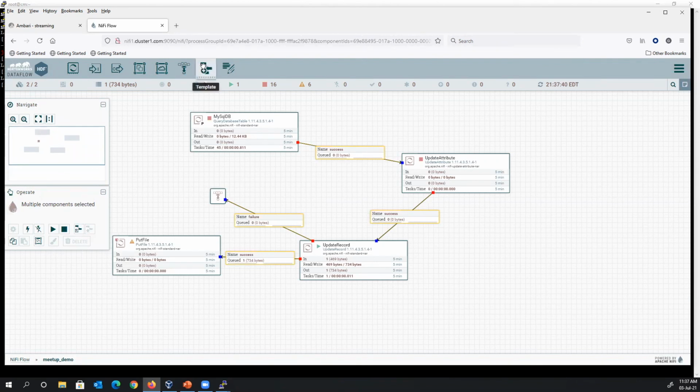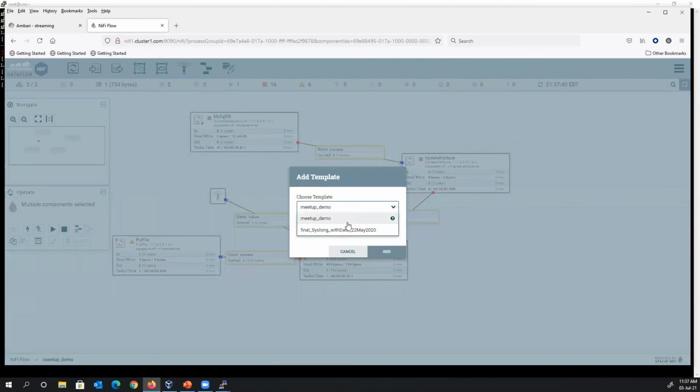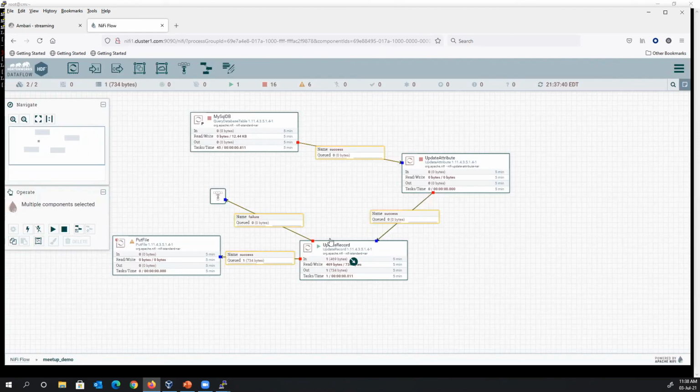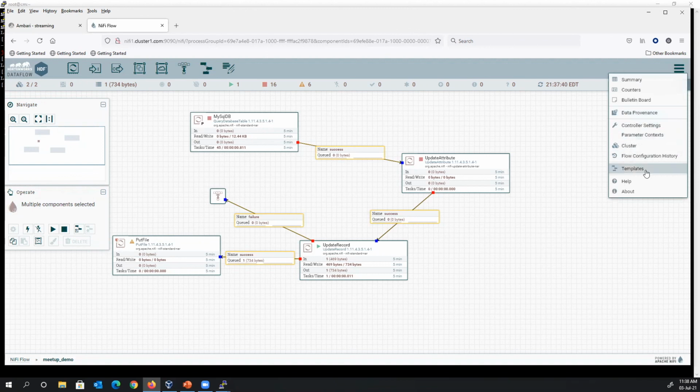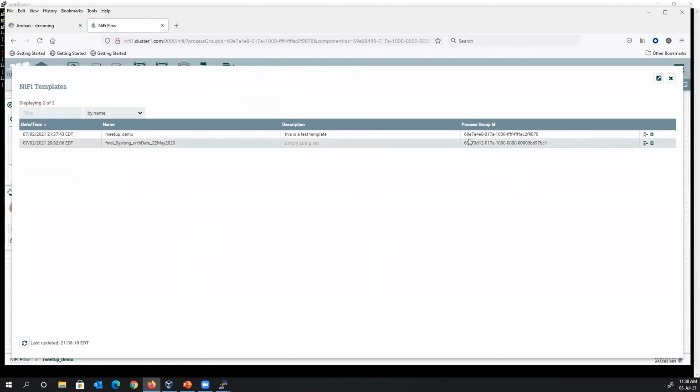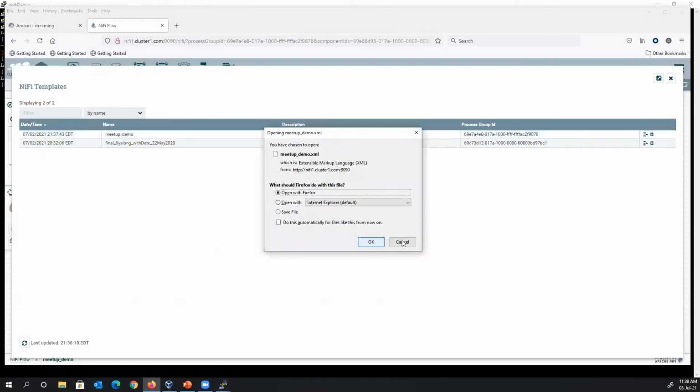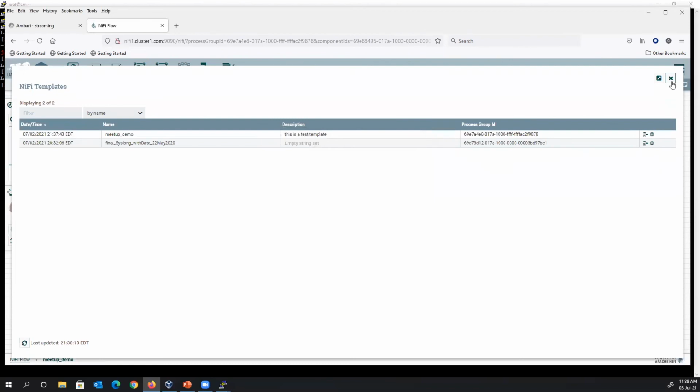And now you can see I can load that template back. Right here, if I drag it down, you will see templates here. I can just use that template, and I can also download this template and later load it somewhere. So I go to templates, I can download those templates which I just created, and it will save it. So you can load it back.